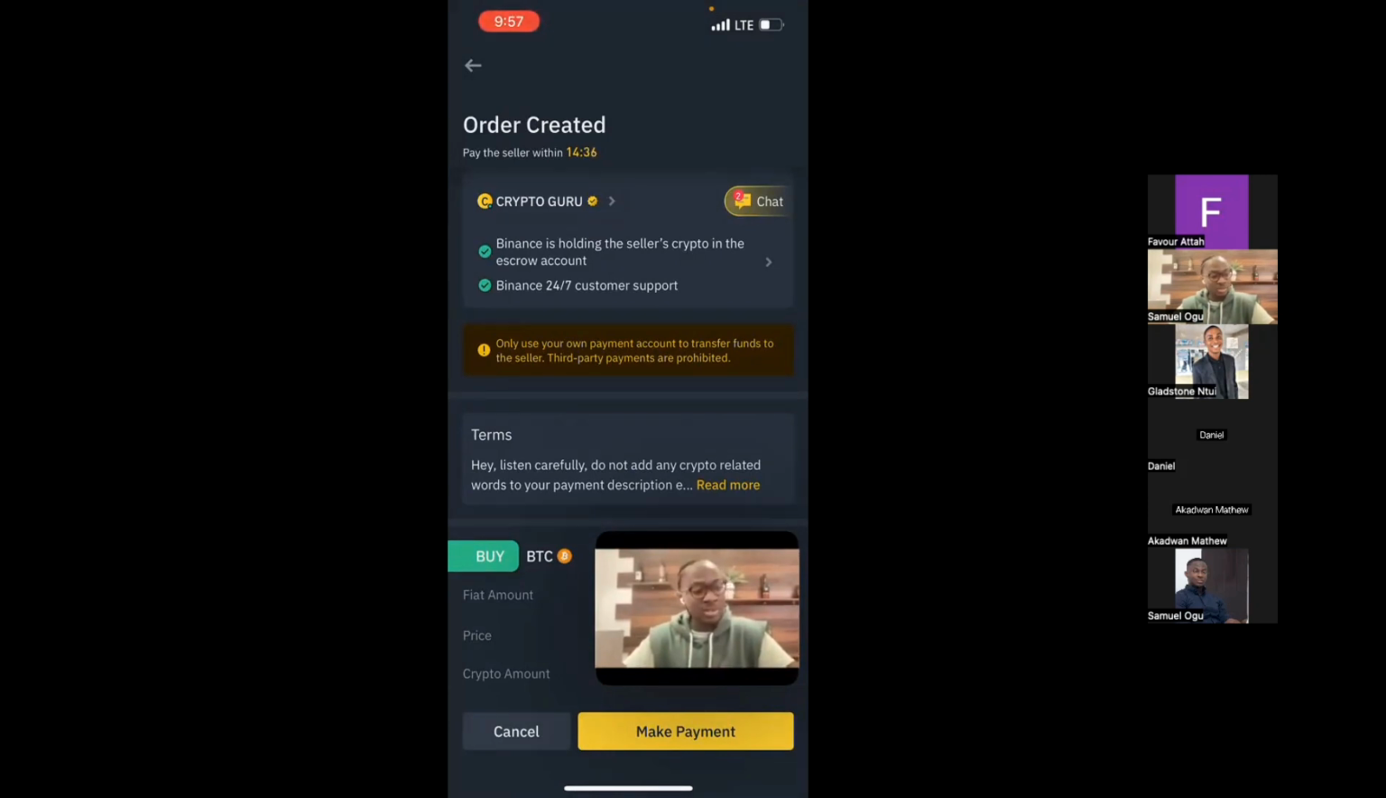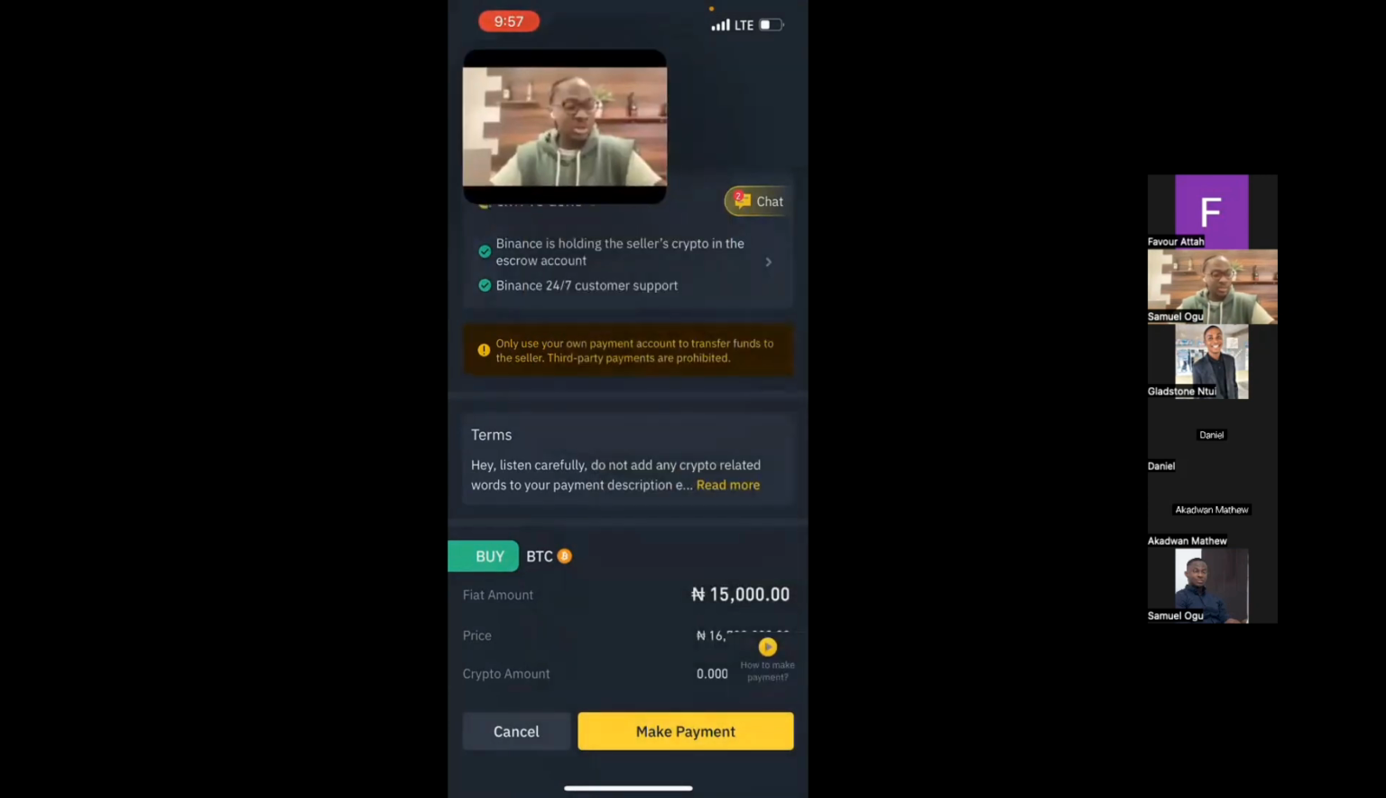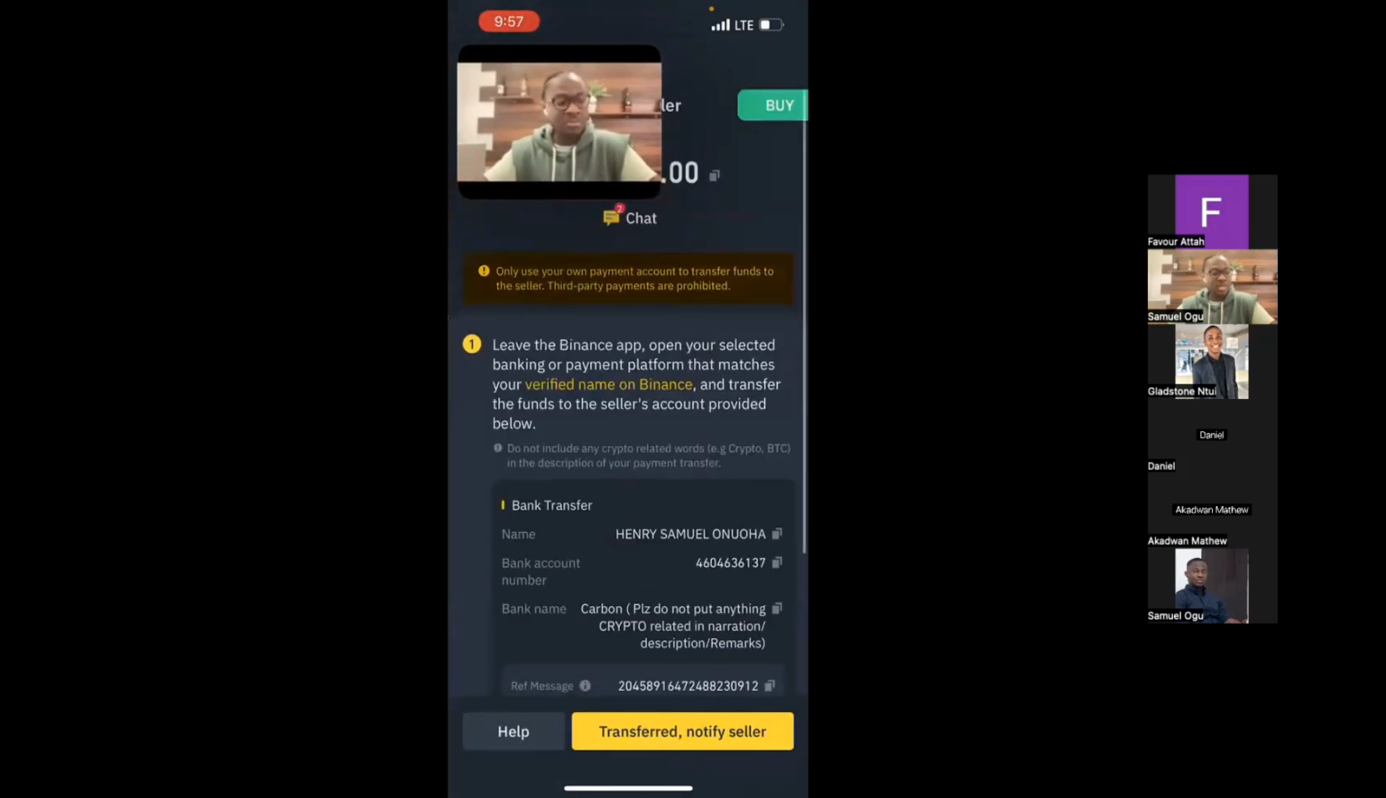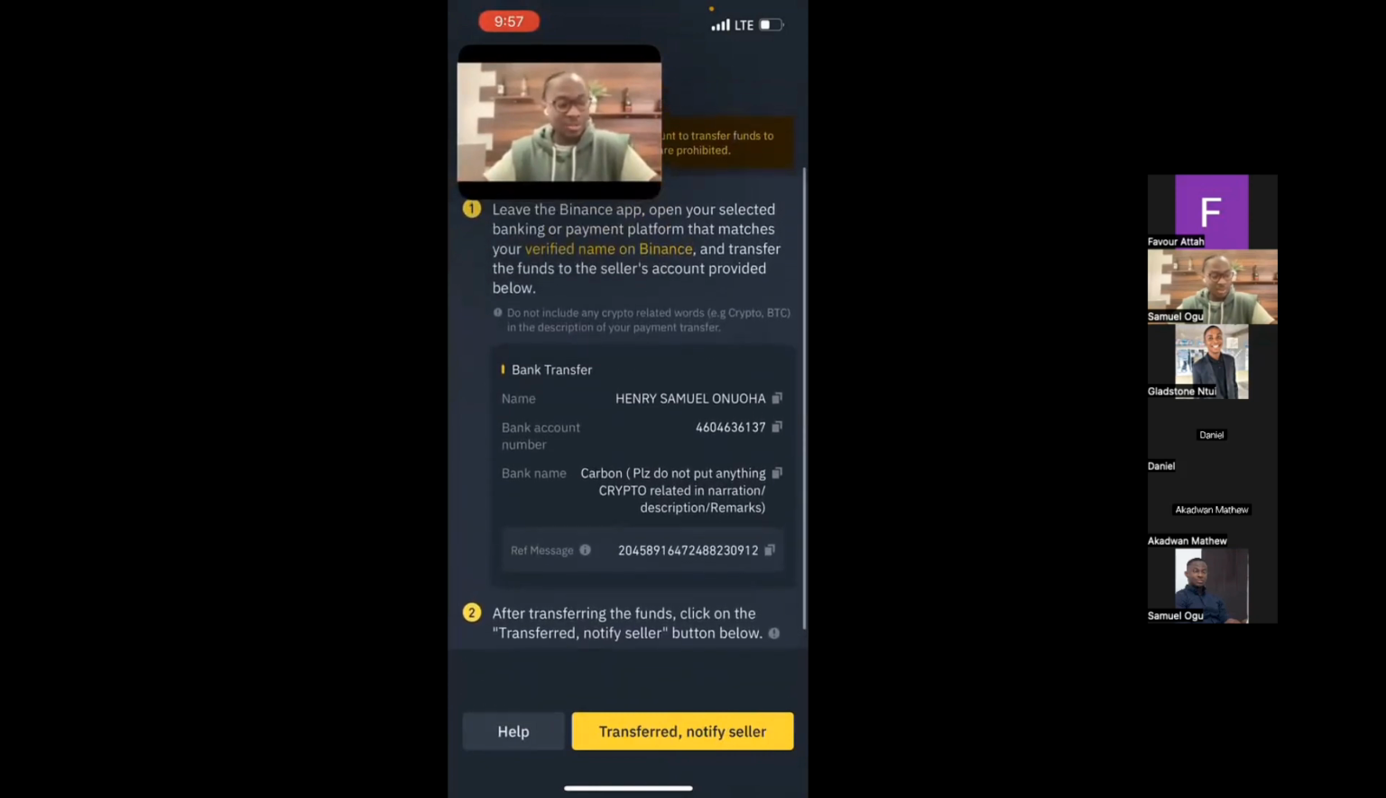So the next thing you want to do is to check. So this just brings breakdown. So what you want to do next is to go to make payment. So you want to click make payment, because right now we can't see the user's account details to make payment. So you click on make payment. After clicking on make payment, you can see the information of that person.